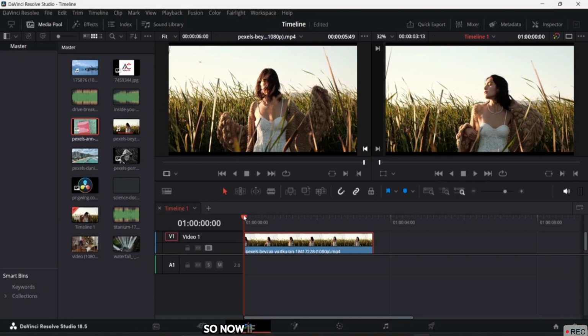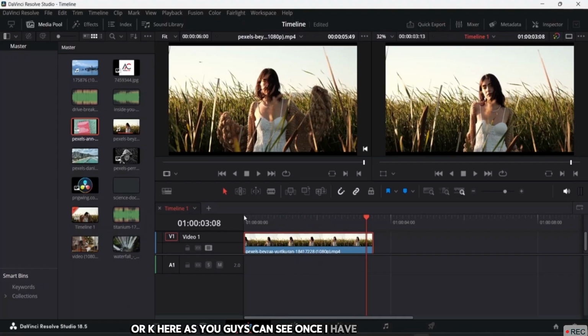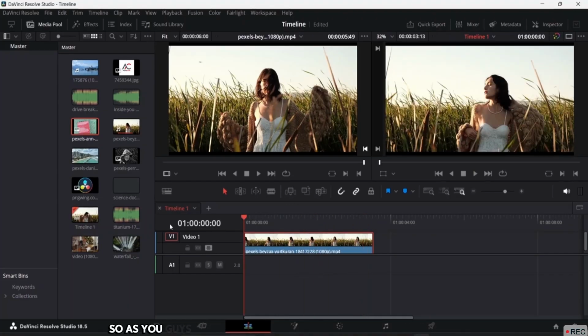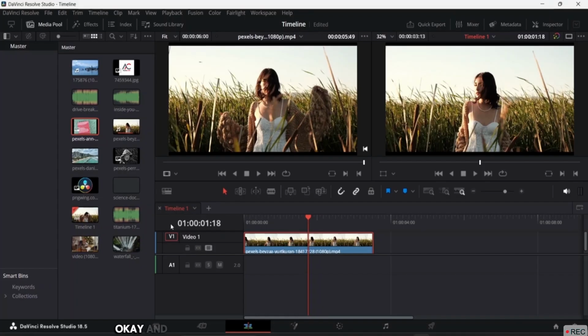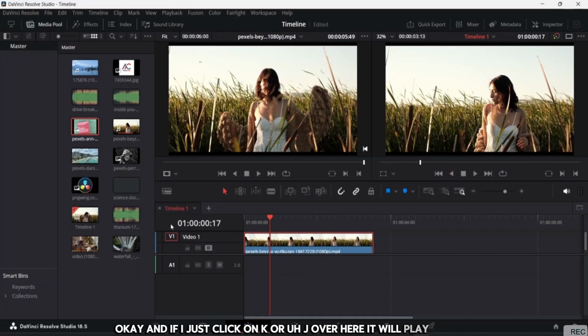Okay, so now if I just click on J, K, here as you guys can see, once I have clicked on L, I can go forward. If I just click on L, I can go forward. And if I just click on K or J over here, it will play reverse.